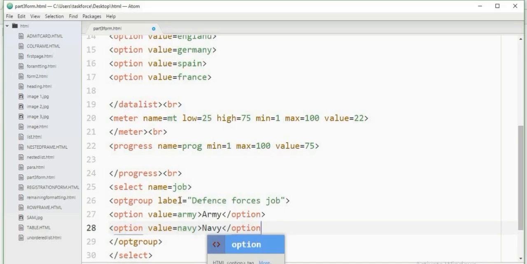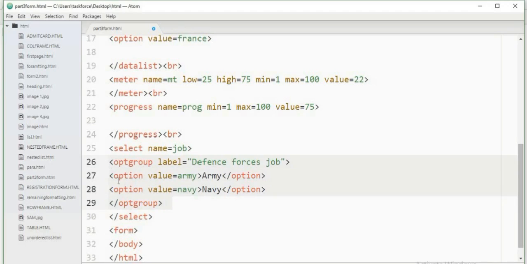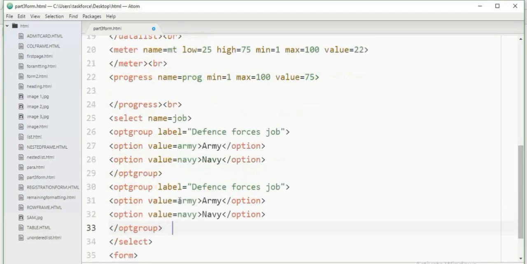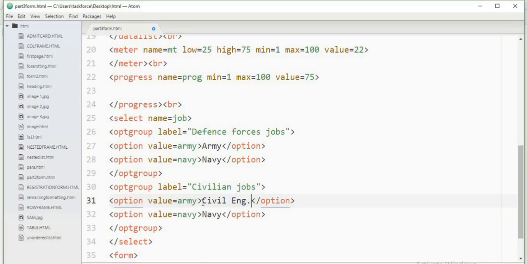So one more option group I am going to use. So I copy this, I paste it here. So again this defense job, add civilian jobs. So here civil engineer. So I gave a short name.